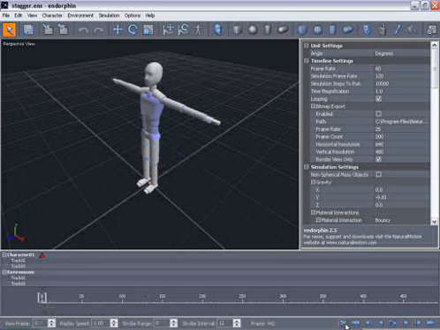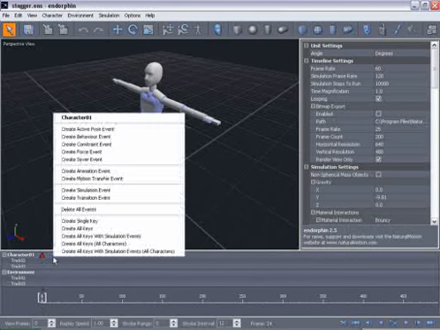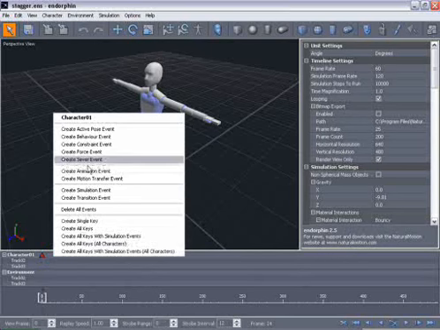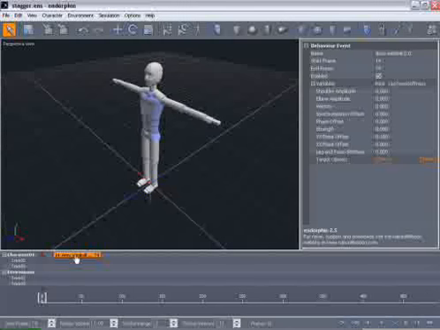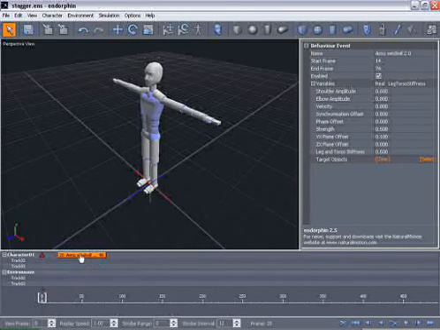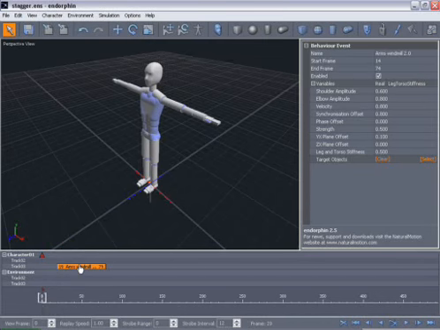So let's remove the animation. This time we can right click in the character's timeline and select create behaviour event from the context sensitive menu which is displayed. And this is our behaviour event. Again it's coloured orange because it's currently selected in the timeline. We can move that between the tracks of the character. Let's slide that back and forward in time, which allows us to change the timing of this event.